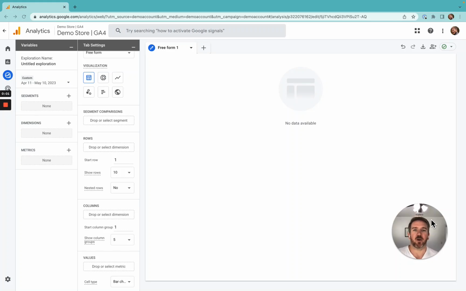Hello. Today I'm going to show you how you can use explorations in Google Analytics 4 to compare purchasers and non-purchasers, two very important segments of your users, and see how those segments are interacting with your website so you can track down what it is that purchasers are doing differently on our website.